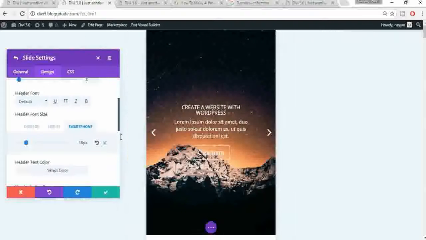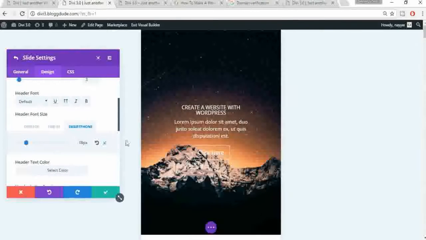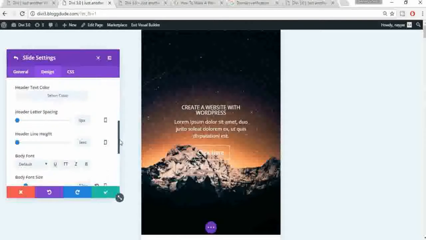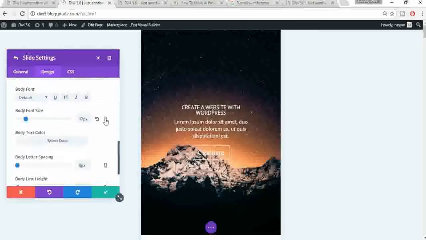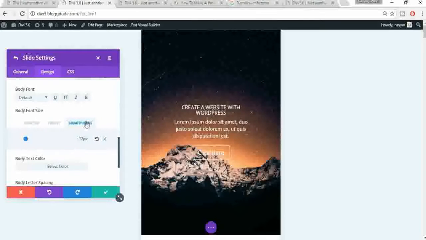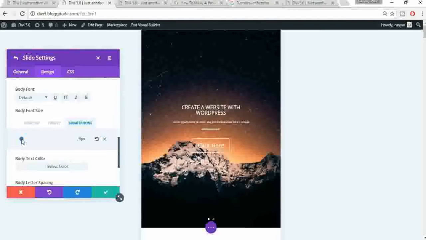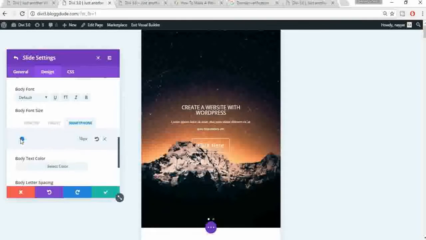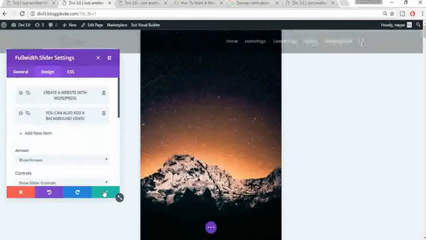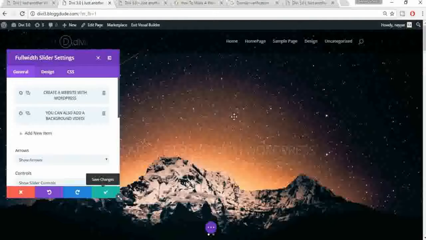Fine. Now we have to change the size for this also, the body text. So let's come down over here, body font size. Again, click the mobile button from here, make sure smartphone is selected, and again decrease the size of this text also. Fine, this is just too small. Okay, click on save changes. That is very important. Okay, fine.